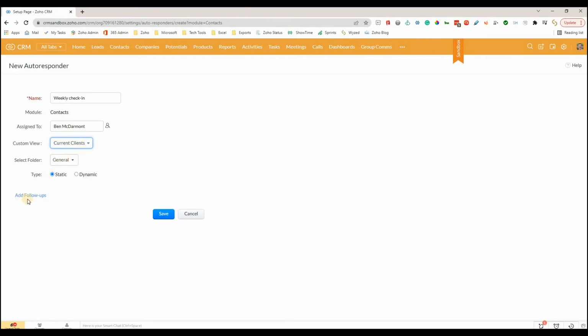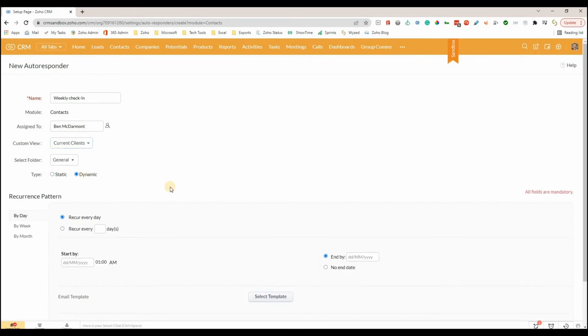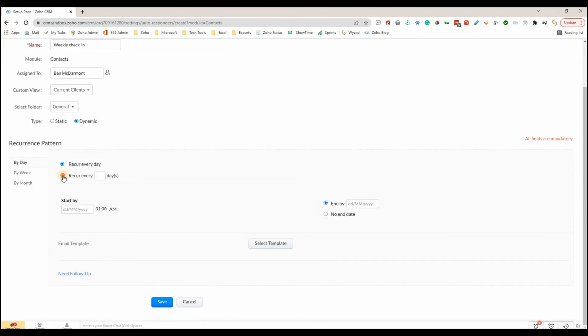Folder is just the folder of this particular autoresponder. Then we'll choose dynamic, and this is where I can choose the recurrence. I'll set this to occur every 7 days, and let's say I want to start it this afternoon, let's say 5 PM. And for the end date, I can choose an end date, or I can have no end date if I want it to be ongoing.